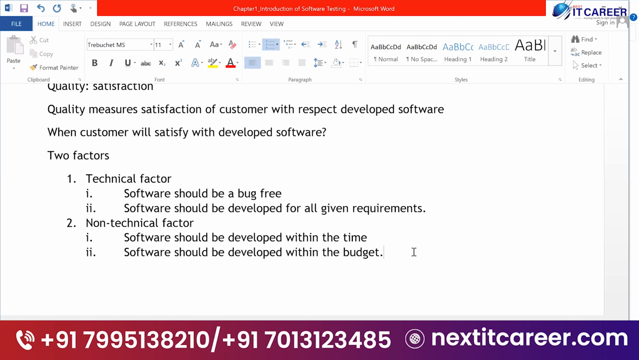Satisfaction. So what is software quality? It's a process of measuring the customer satisfaction with respect to the given software requirements. So when can I say software is a quality software? Two factors. What are those? Technical and non-technical.